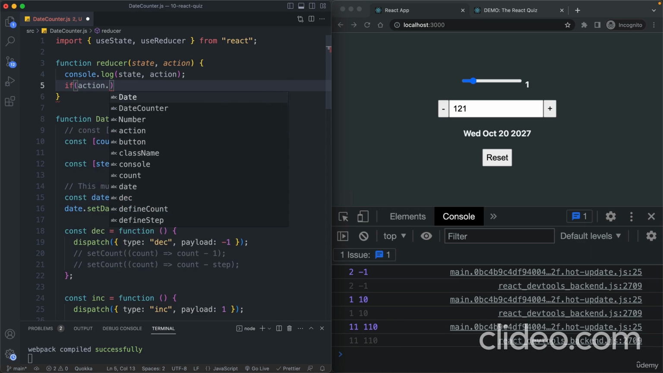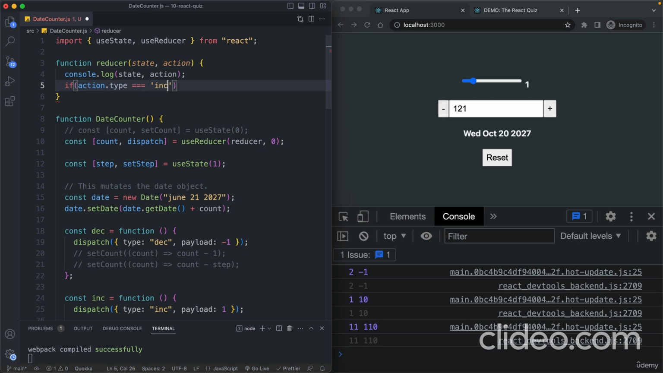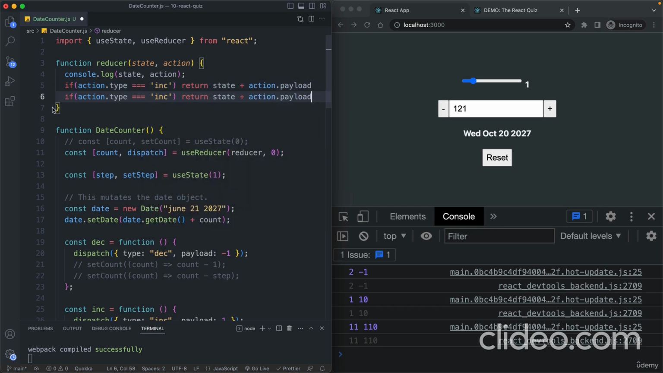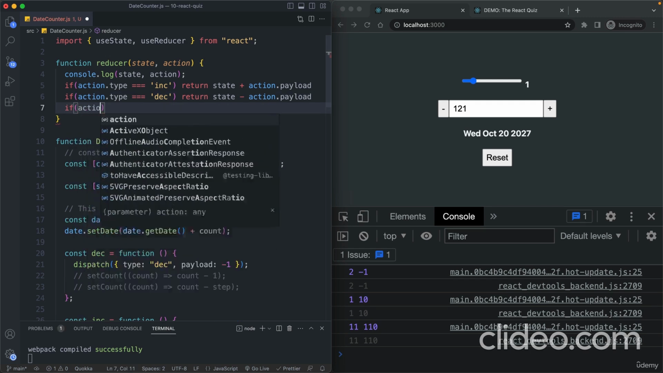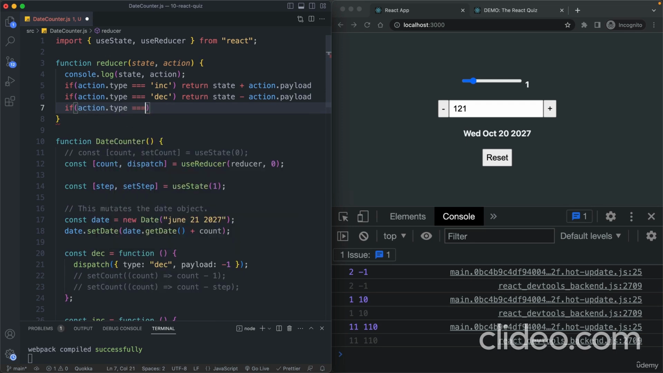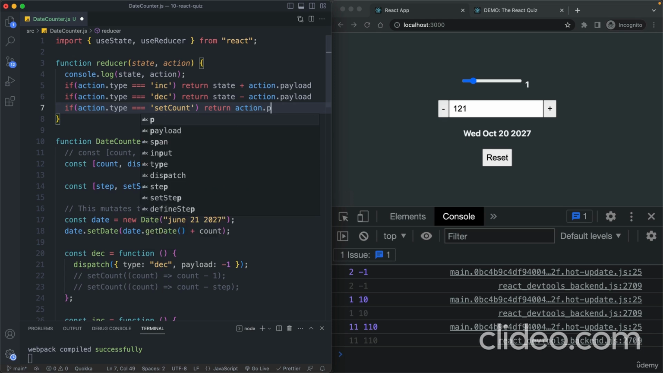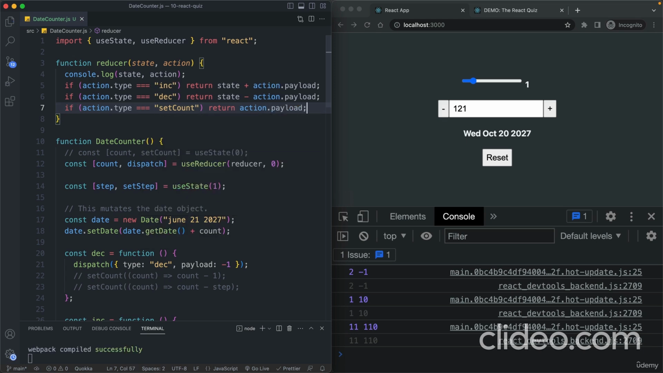So let's say if the action.type is inc, well, then return the current state plus action.payload. Then if it is dec, then minus. And if the action.type is setCount, which we will create later, well, then actually simply return action.payload. But let's experiment now with this so that it makes more sense.